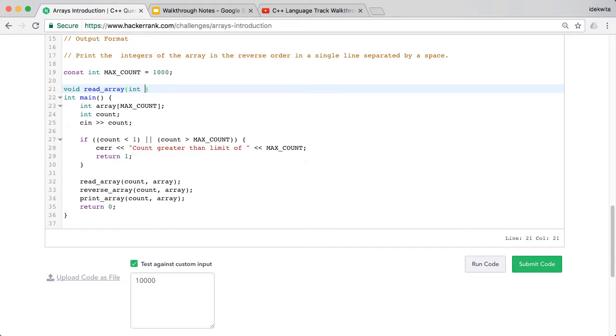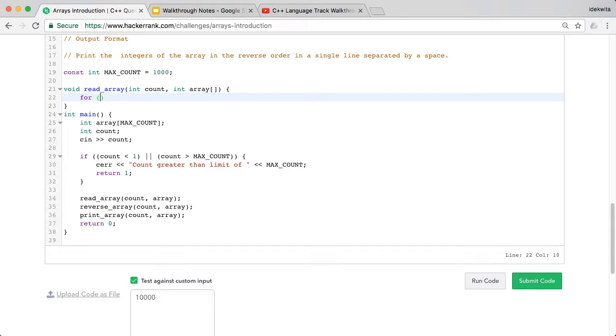The count is an int, so we'll pass it as an int. And the array is an array, so we'll pass it as an array, though we could pass it simply as int star. We'll use a for loop. I, j, and k are common indices. That kind of comes from mathematics. If you've got lots of indices you're using to reference lots of arrays, you might want to give them good names other than I, j, and k. But in this case, we'll just go from 0 to I less than count.